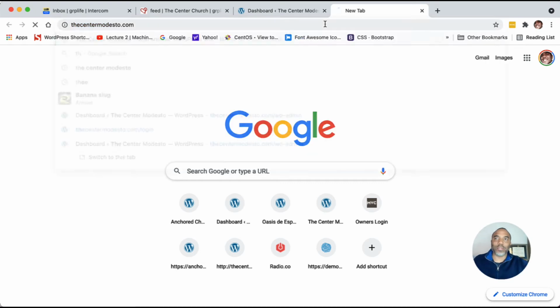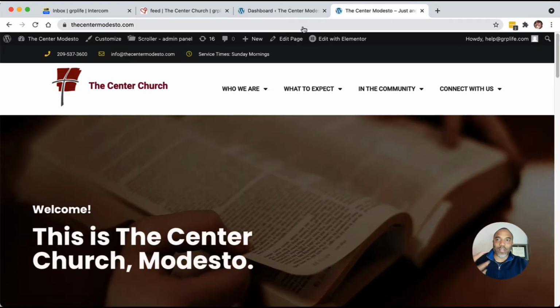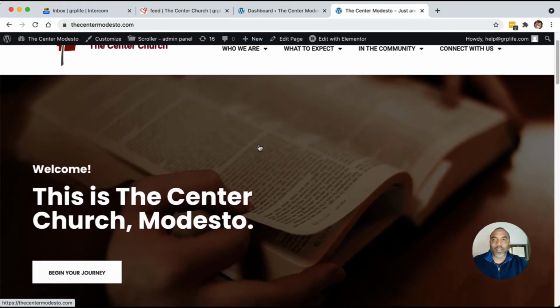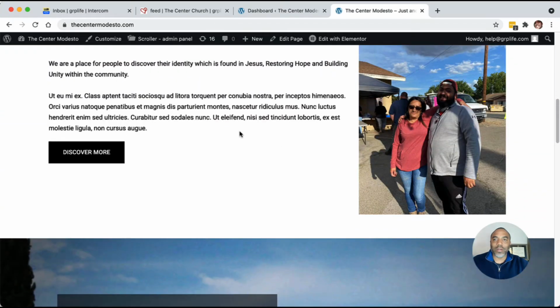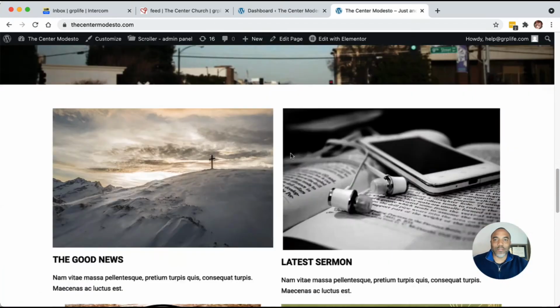And so in this particular case, we have this Centro Modesto, and I'm going to go to the main website. So this is the way the site looks to a user, to a person who visits the website for the first time or has it bookmarked. And so you'll notice here at the top I have a banner. This is my home page again. I have a banner. I have some text in the middle and some other text and different components.